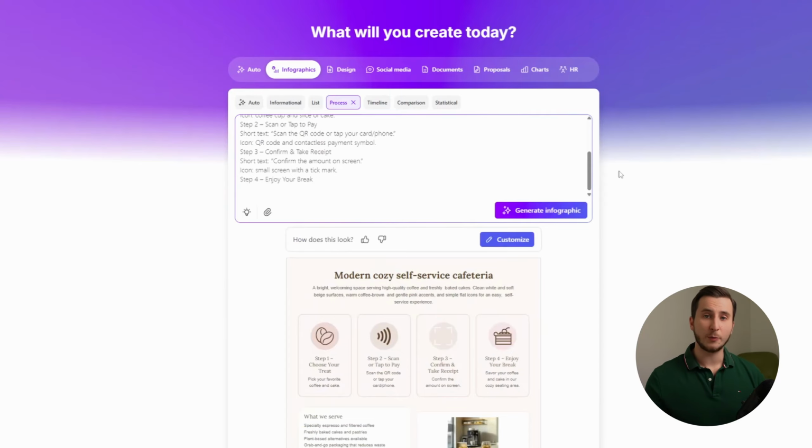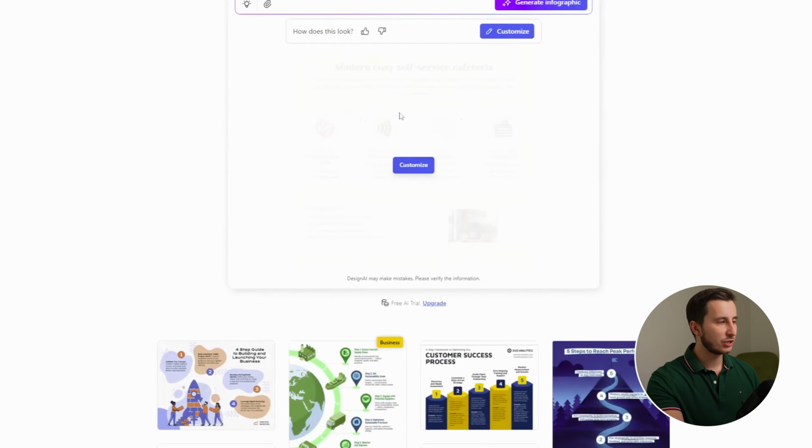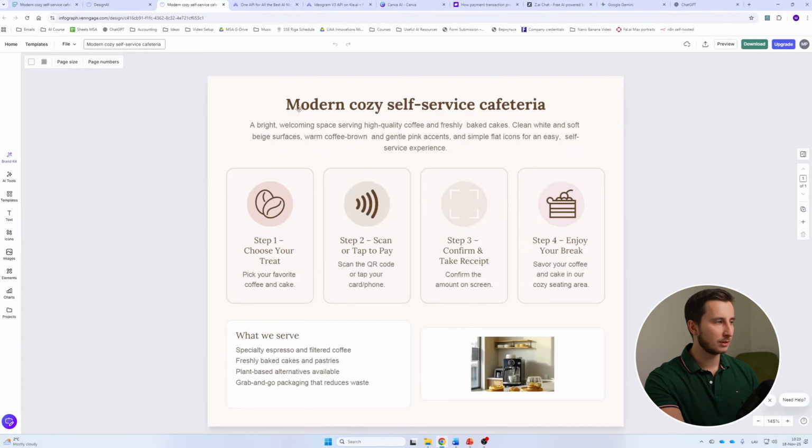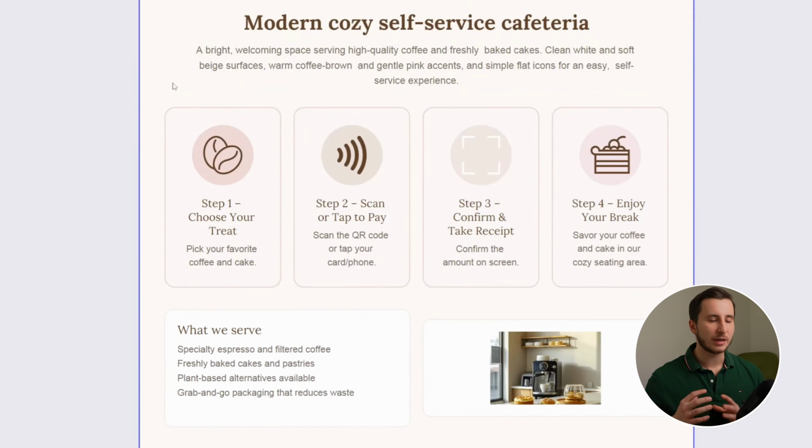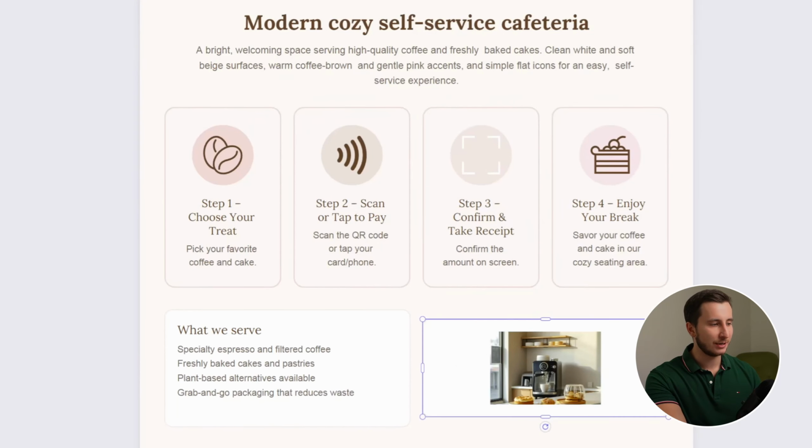All right, we got it ready. Let's take a look. Straight away, it allows us to customize the infographic that I created. Modern, cozy, self-service cafeteria. Okay, so this one looks a little bit more customized to what I was asking for. We got the beige background, we got 4 steps, and it's looking quite decent. I mean, this image without text here looks a little bit weird, I should say, but generally it has all the information it needs.